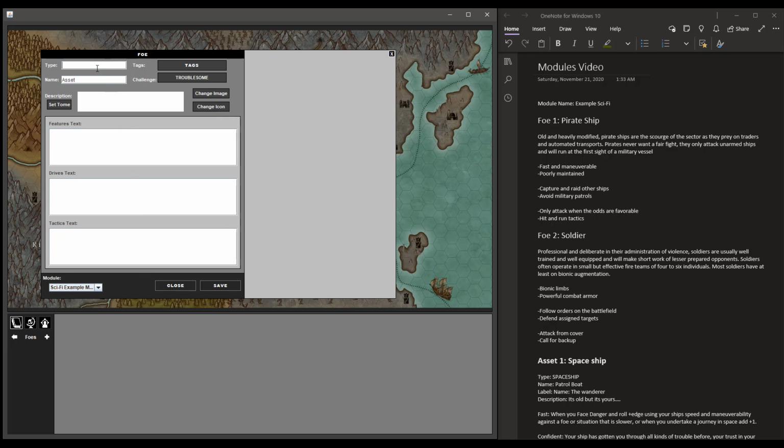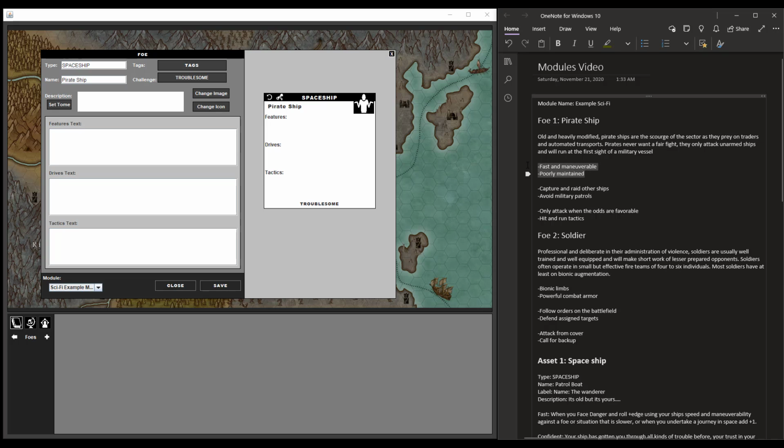I'm going to start filling all the fields here. The first one we're going to add is a pirate ship because it's a sci-fi setting. So let's say it's a spaceship. The type is going to be spaceship. Okay, so now we can fill in the features, the drives and the tactics. I'm going to copy them from OneNote.